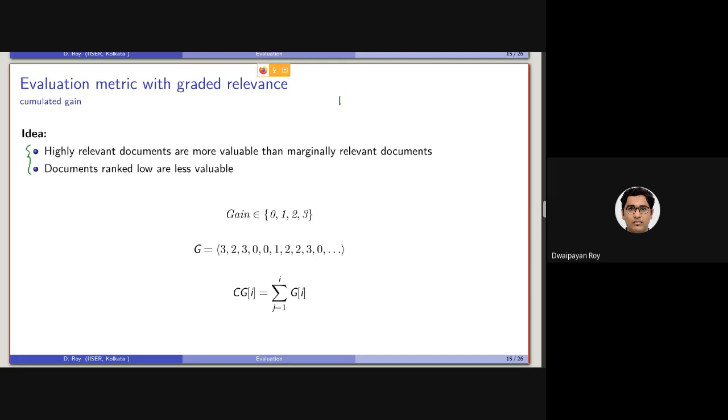So there are four aspects in this evaluation metric: gain, cumulative, discounted, and normalized. This is the first component, this is the second component, this is the third component, and this is the fourth component. So we start with the gain. Then we will consider the cumulative gain. Then we will be discounting it, and finally we will be normalizing it. So what is gain? Gain is basically the relevance score or relevance value of the documents.